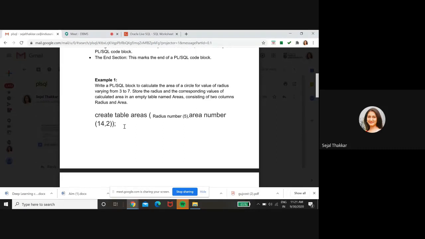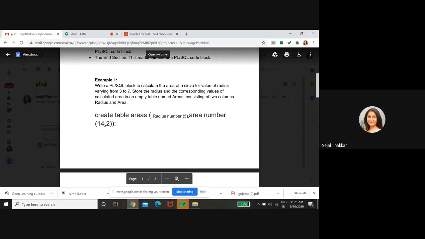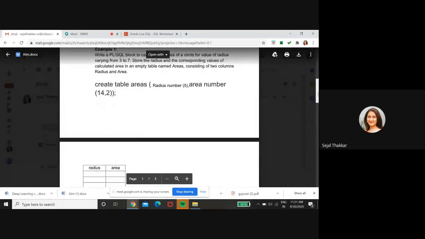3.14 means 14 is after the point, and we have 2 digits. So this will allow you up to 2 digit values, right? And this is up to 14 characters, though 14 digits are also not needed. I have kept it, but you can even write 6,2, which is up to 6 digits, and after the point you will get 2 digits.